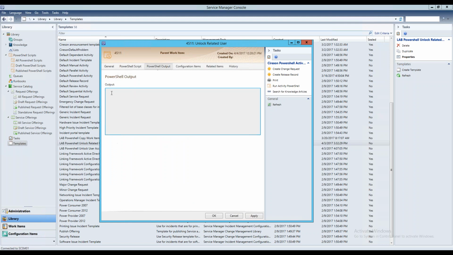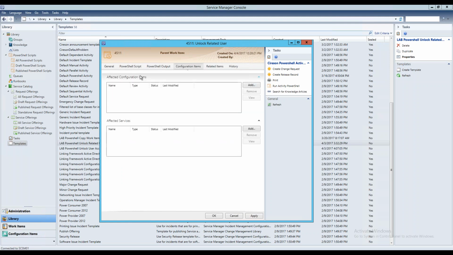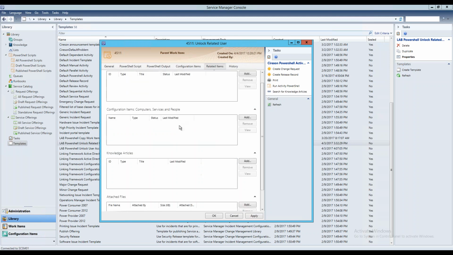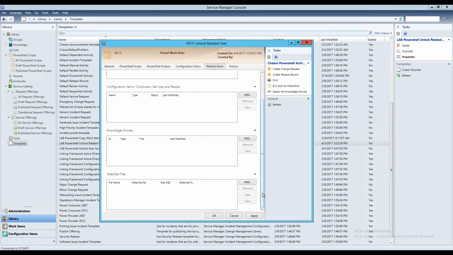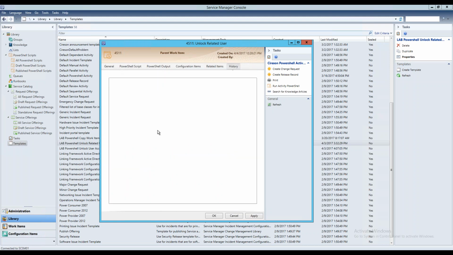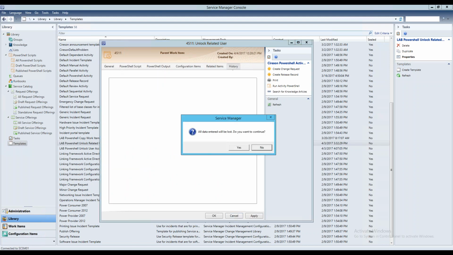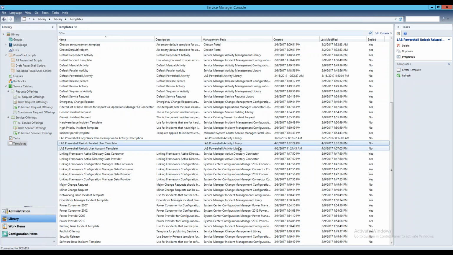When you actually run the script, this output section will be filled in with the output that's produced by the script. We also, of course, have the usual ability to add affected configuration and affected services to the script, and of course to relate other items of various types to the script, which we'll use later, and then of course the history. I don't want to manipulate this template, so we'll go ahead and close that out.